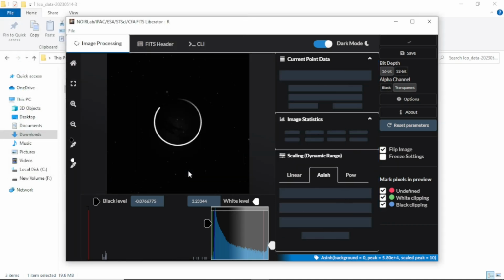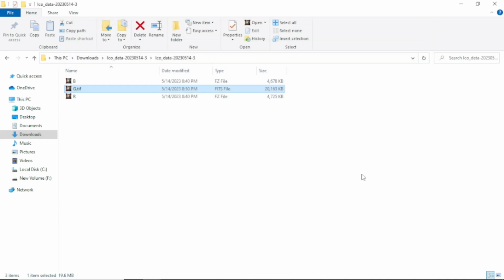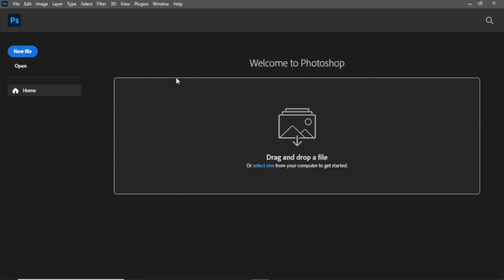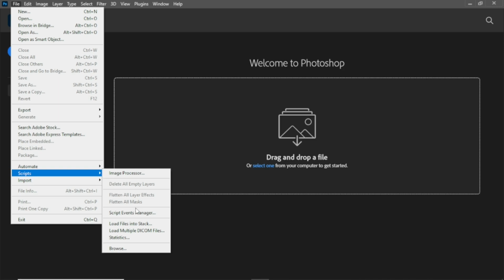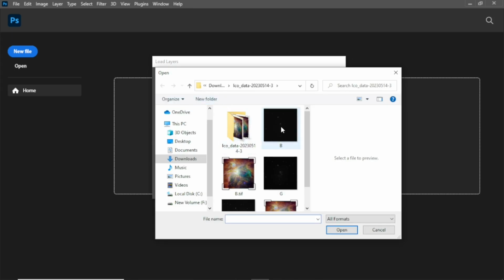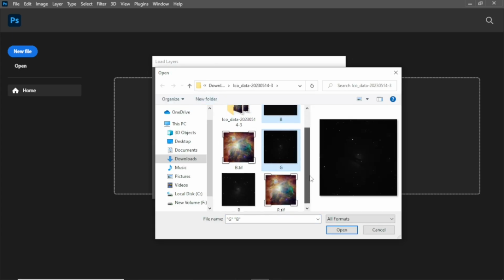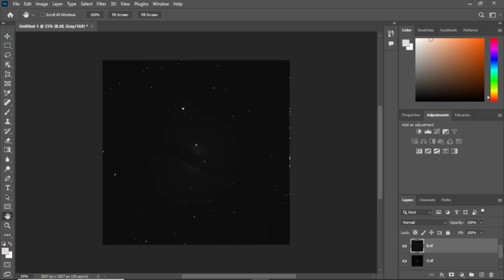Right. So we have converted all our files from FITS files to TIFF files. So we should close it and then open the files in Photoshop. Then we import into Photoshop. Then we import the blue, the green, and the red. Okay. So we shall begin to stretch them.